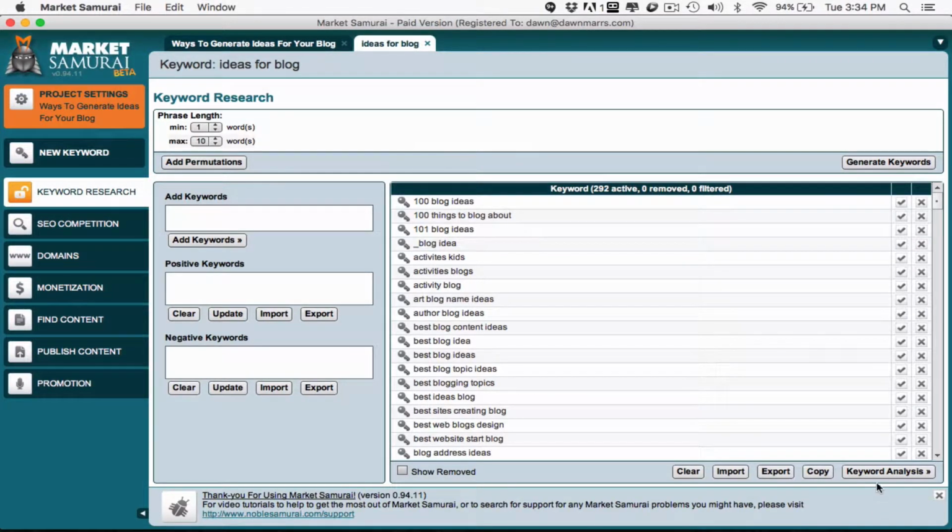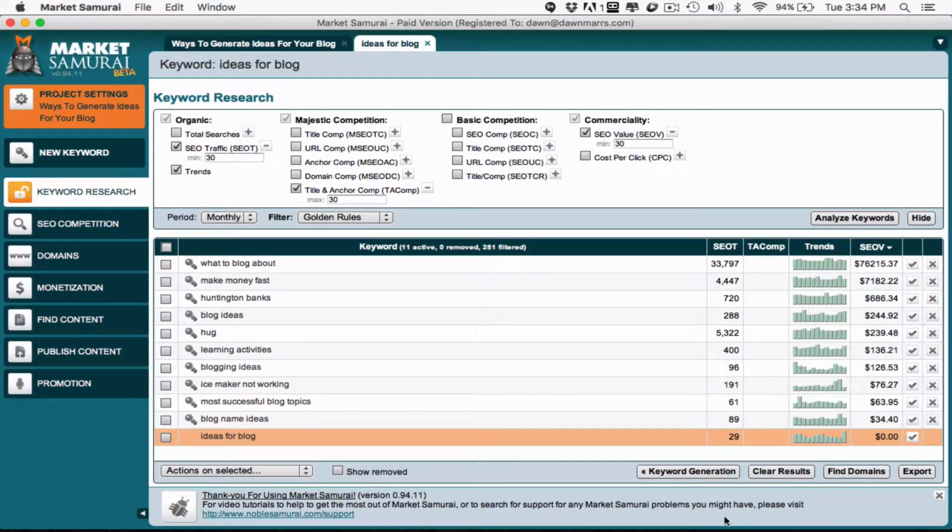So what we're going to do is analyze these keywords. And these are some of the keywords that basically what it's asking for is that there's a minimum of 30 hits for that keyword. So you can see SEOT is search engine traffic. So it's telling you how many hits that you could get. SEOV is SEO value, like how much it would cost for you to advertise on Google for that keyword to get that many hits. Wow.